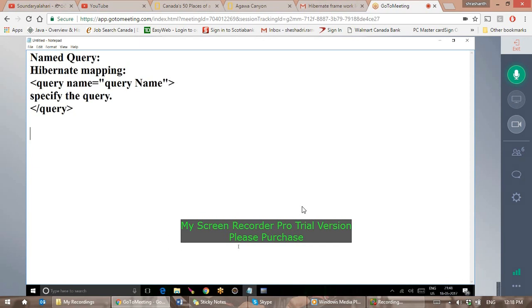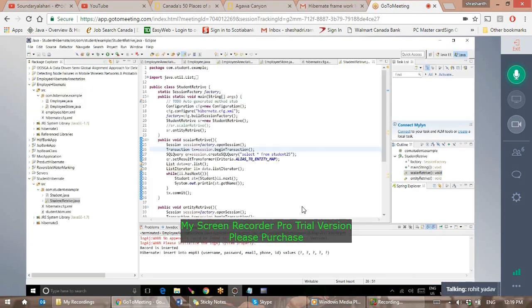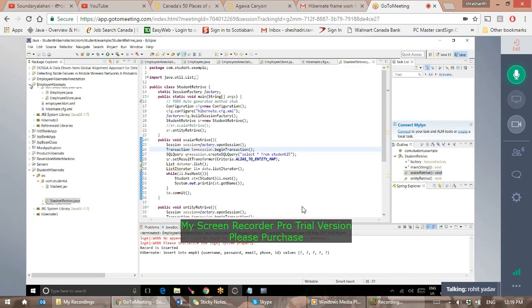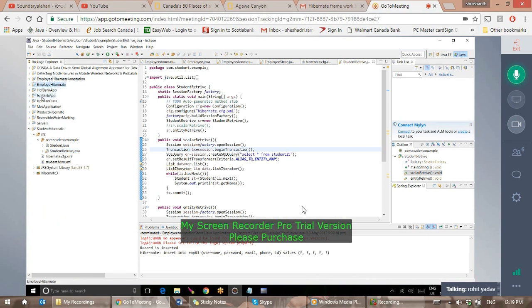I'm writing a POJO class. For the POJO class, we need to write a named query, and for that named query, we'll pass the elements. Passing the element is nothing but the value by using which we can retrieve the data. Okay, so already we have a table, right? Till now we have created four things: one is employee hibernate annotation, one is employee hibernate, the third thing is product hibernate, and the student hibernate, right?